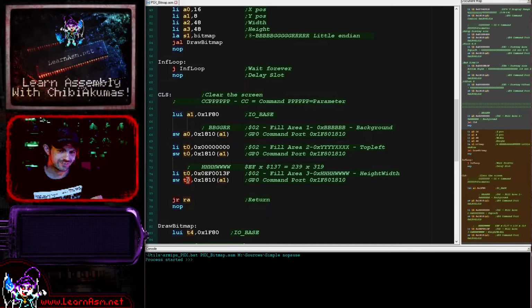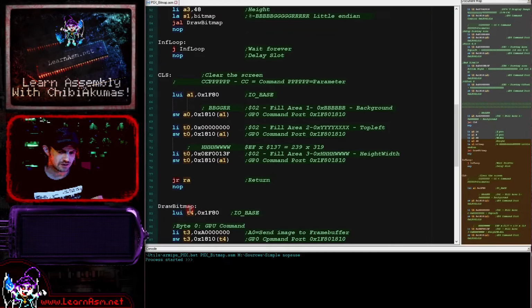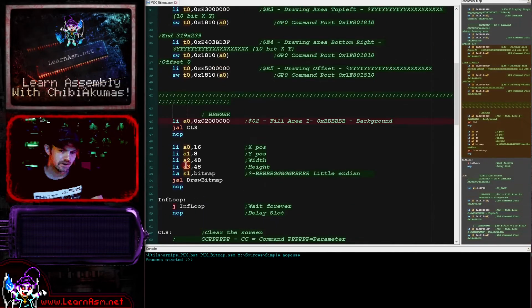Once we've sent all of those, the clear actually occurs straight away, so we can just return to our return address there. So that's clearing the screen. What about drawing our bitmap?